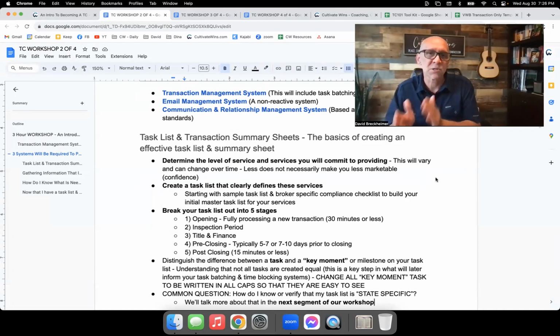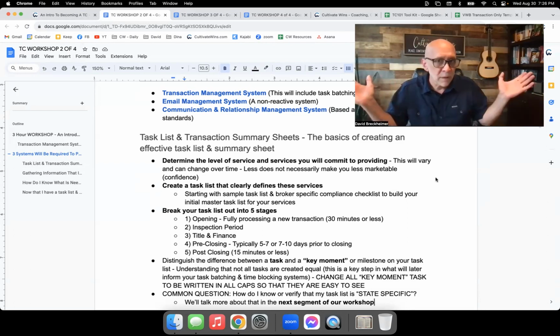It is there for the sole purpose to make sure everything that you said was going to happen actually happens. Okay, that's what the task list is for. So let's go ahead and go through this outline. Determine the level of service that you will commit to providing, period.